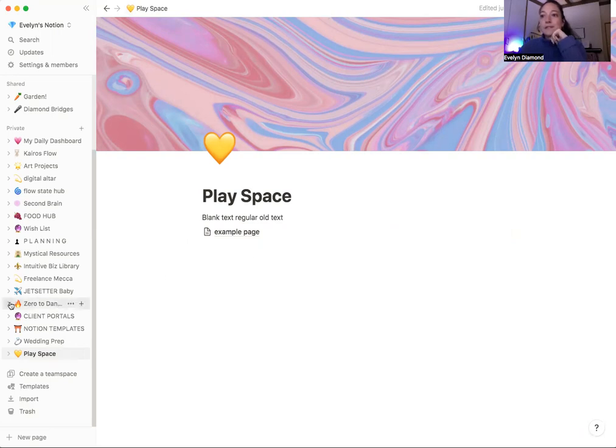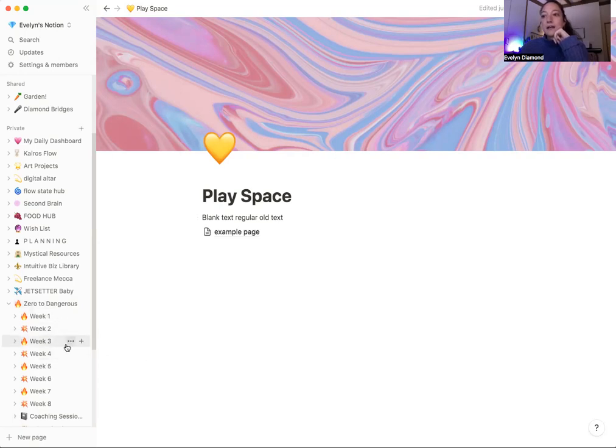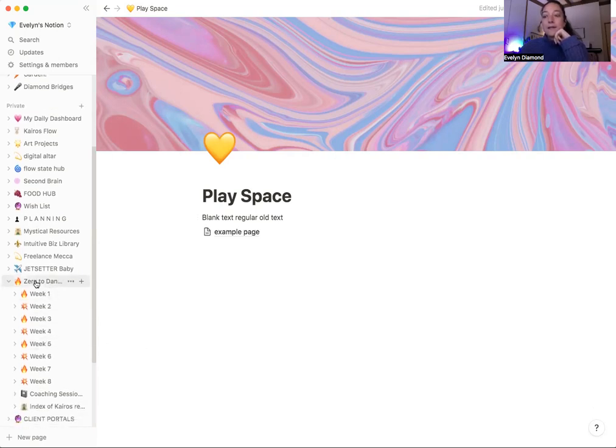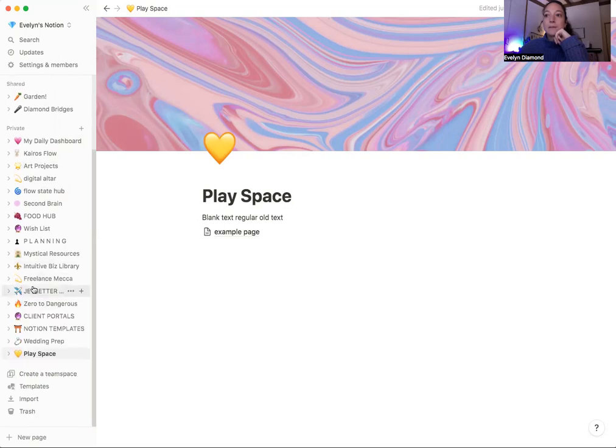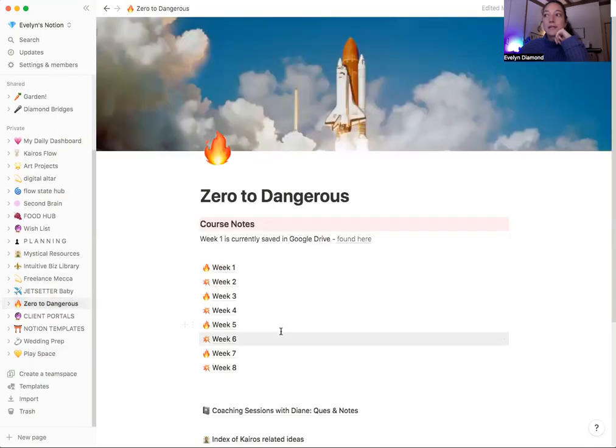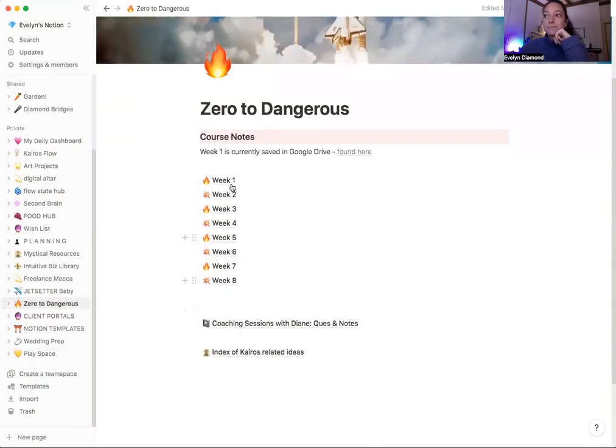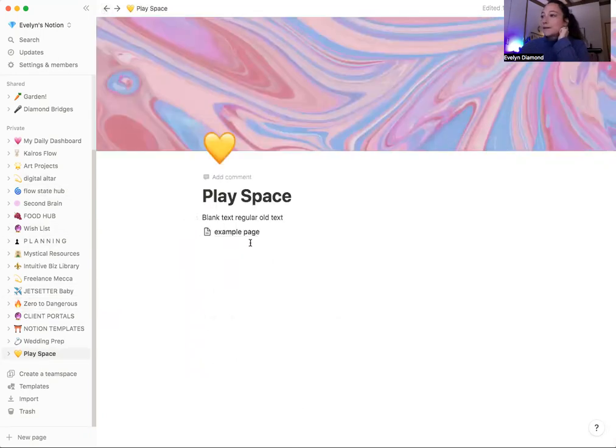That's what I've got in this Zero to Dangerous page. That's a course I did about flow state. And so I've got pages within it with my week one notes, and you can see all of the notes within it on this side panel. But you'll also see it when you click into the page. So everything can be housed in one area that's really easily organized. Okay, so I'm going to navigate back to the other page.